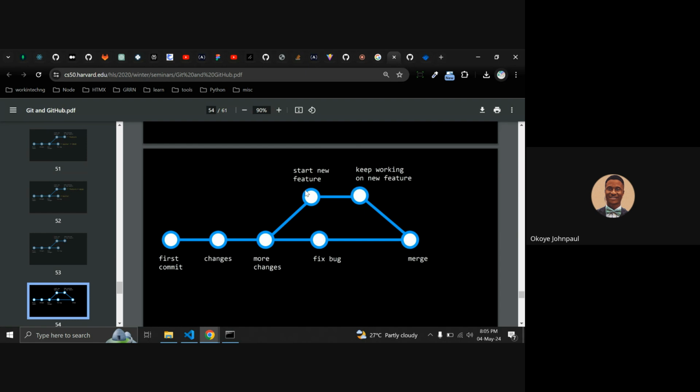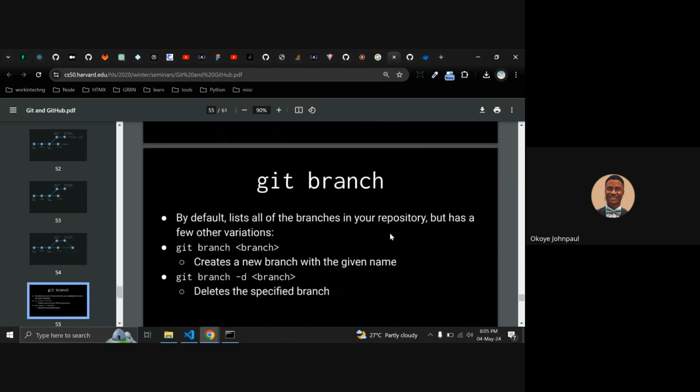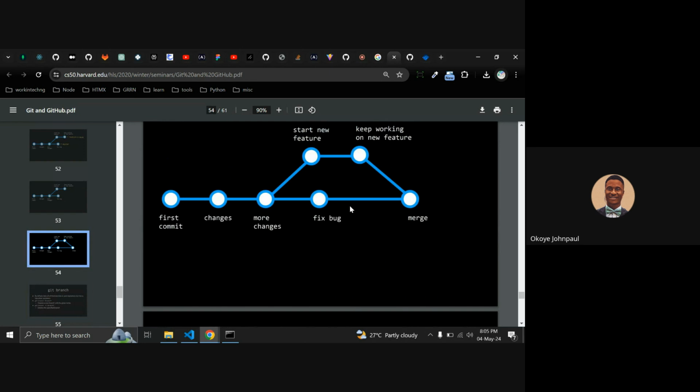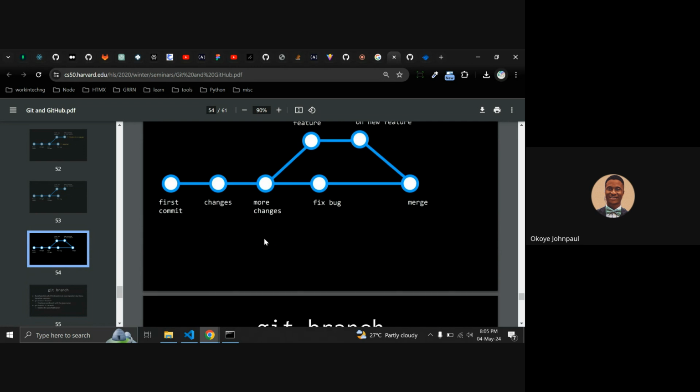So after I've added this new feature to my code, and after I've tested it, I've seen that okay, it works. I will now merge it. I will now join it with my main branch. Then, because I've tested it, I'm now sure that everything works.